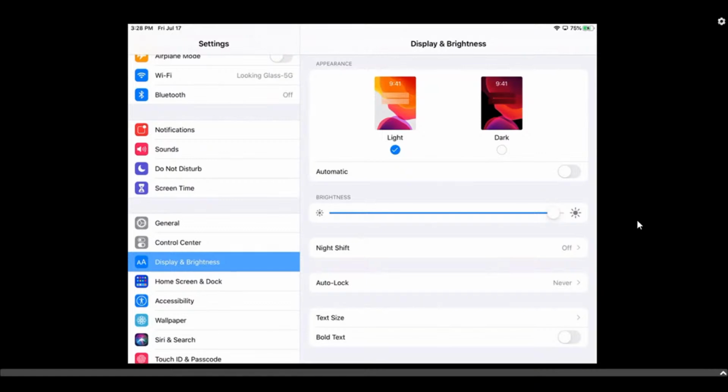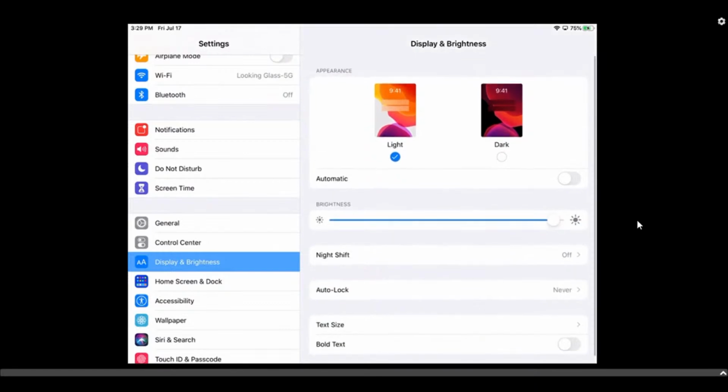Below that is night shift. And turning that on basically allows you to either turn it on automatically at a certain time or just permanently turn it on. But it reduces the blue in the background, the backlight of your screen, and usually turns it to a warmer tone, more yellows and oranges. So it might look a little strange the first couple of times you see it, but it is kind of handy.